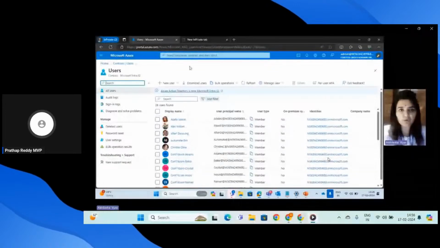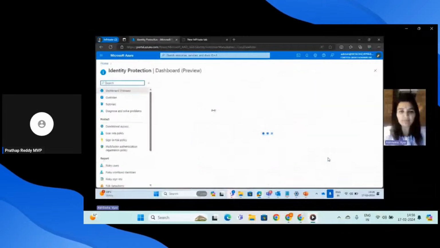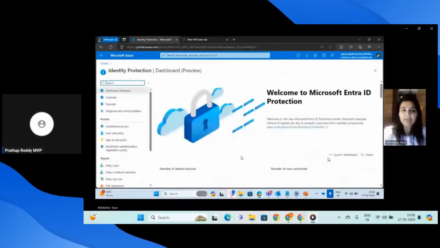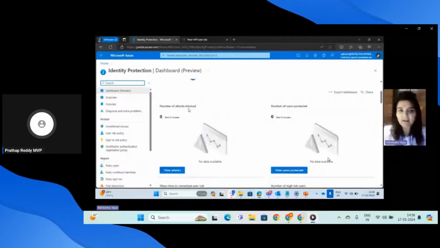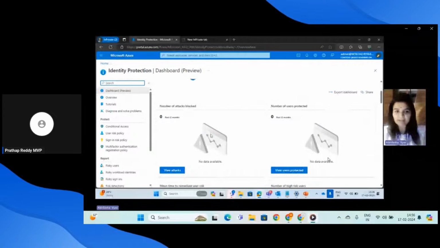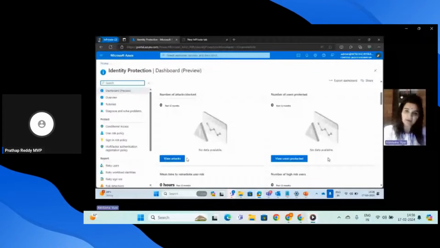I can go to identity protection. I can look for this service. If you come to this particular dashboard, you will get very exciting information: the number of attacks which are blocked in the past 12 months, you will be getting that in this particular dashboard. You can select a certain attack and you can use it. This is a demo which I've created just for today's session.